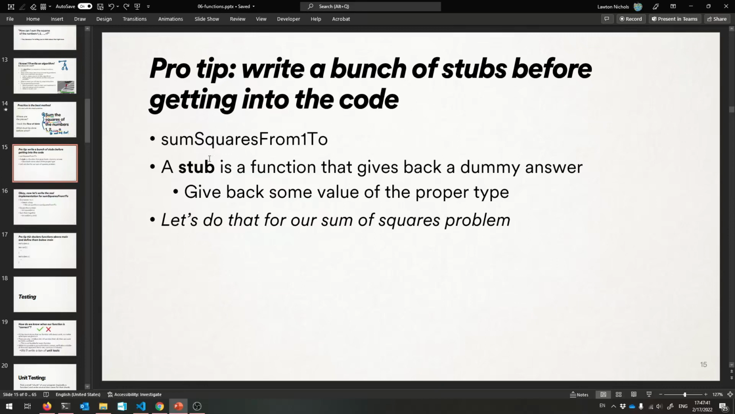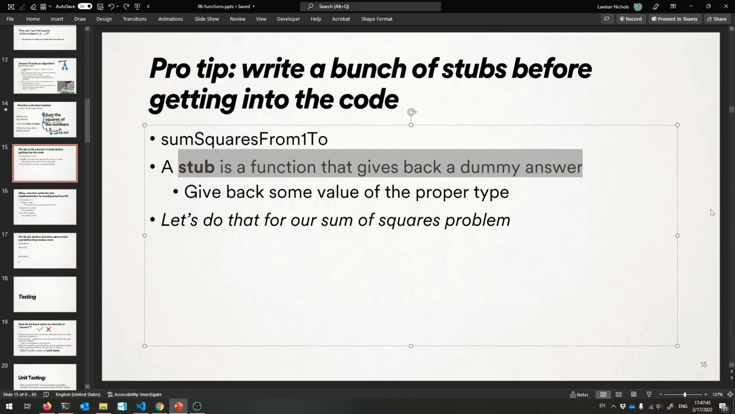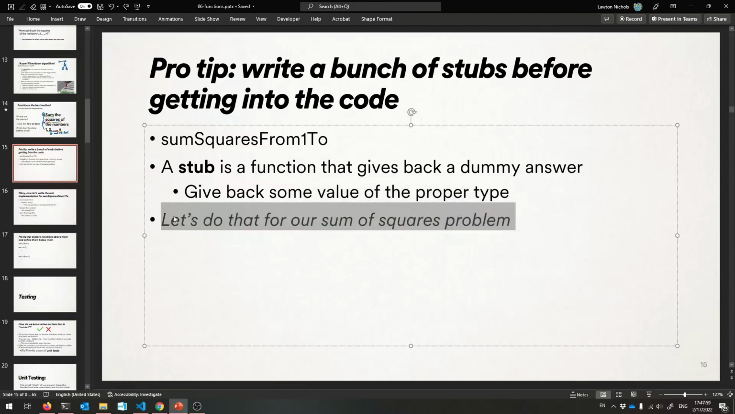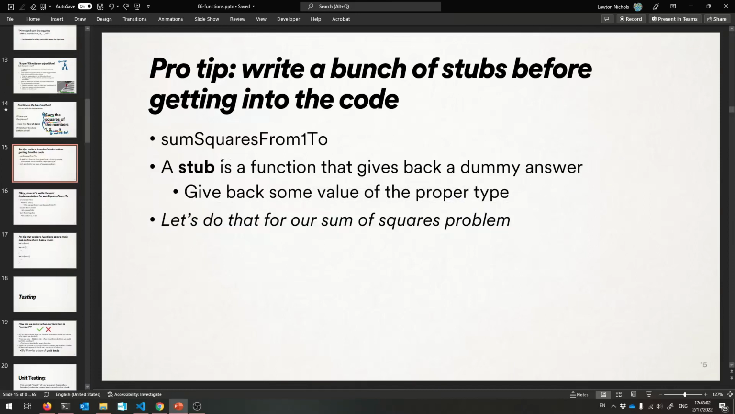So let me show you what a stub is. A stub is just when you make a function that gives back just a dummy answer. If it's supposed to return an int, just return 42 always. Like, don't give back the real answer yet. Just give something back that is the right type so that the function will compile, so that you have your scaffold ready to go, okay? So let's do this for our sum of squares problem. And we'll call our function sum squares from 1 to, okay?